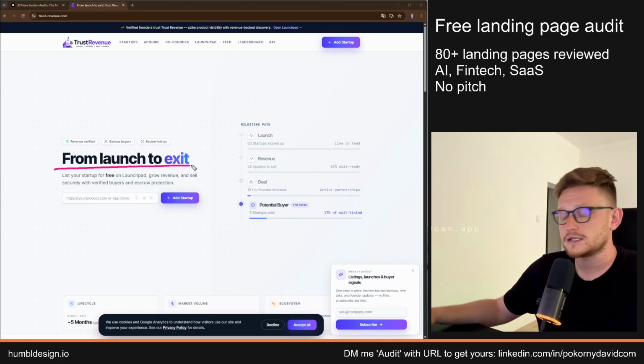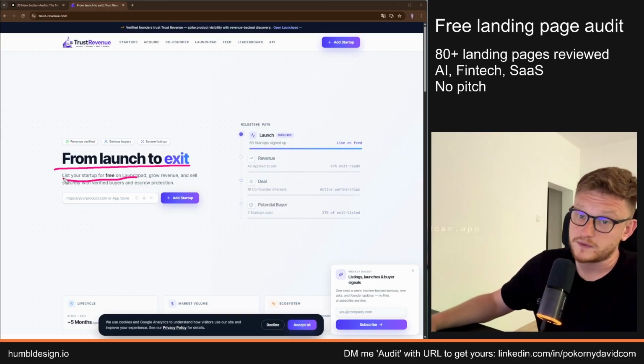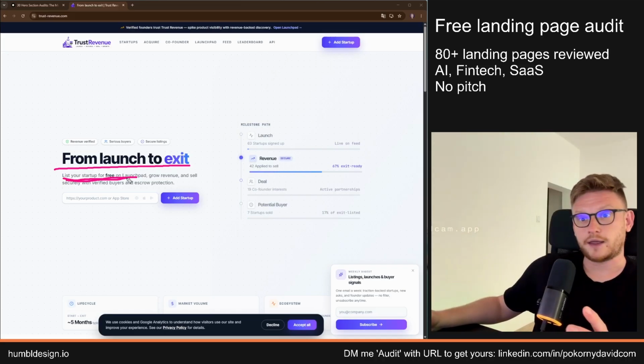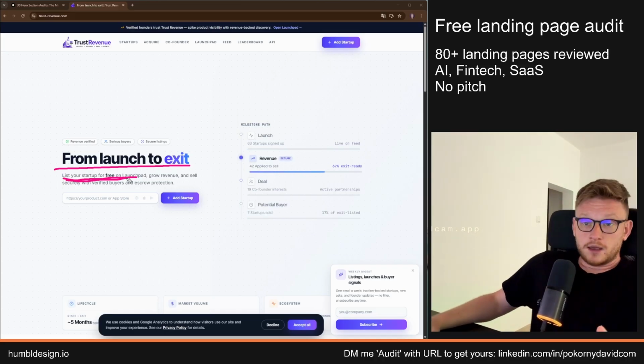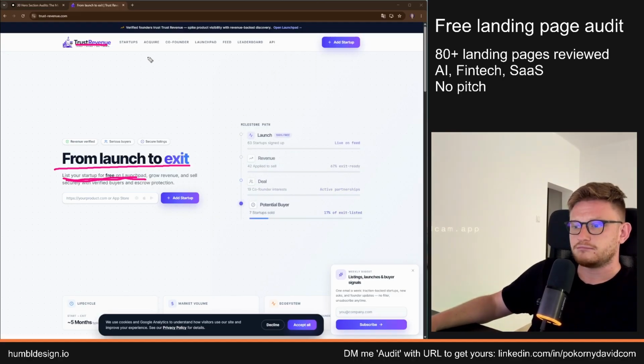From launch to exit, it's really hard to understand what you do at first glance, but once you say list your startup for free, someone reads it and thinks, damn, I want to do that. On Launchpad, and you say on Launchpad, but this says trust revenue, so maybe it's just me, but I see this imbalance here. Okay, grow revenue and sell security with verified.